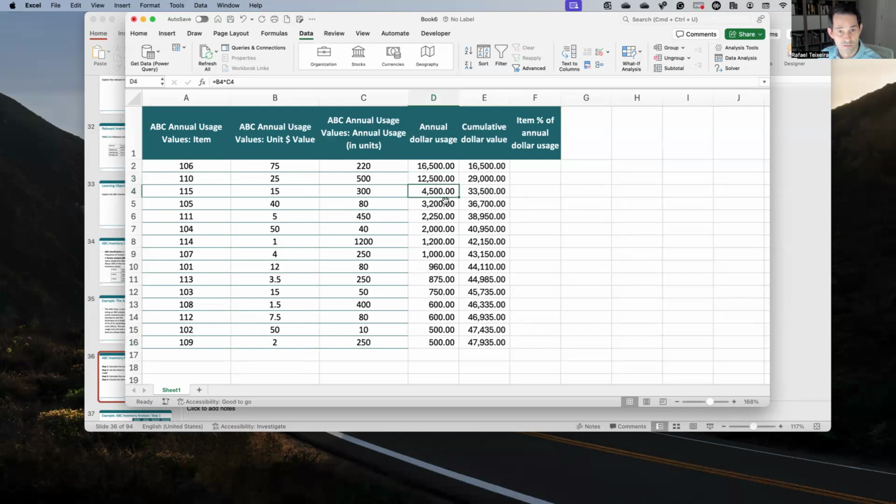How much the third item represents from all this total, and so on. I want to know each item, how much they represent from the total. Okay, so to do that, what I do is I get the annual dollar usage and I divide by the last cell in the cumulative dollar value, because it's the total.